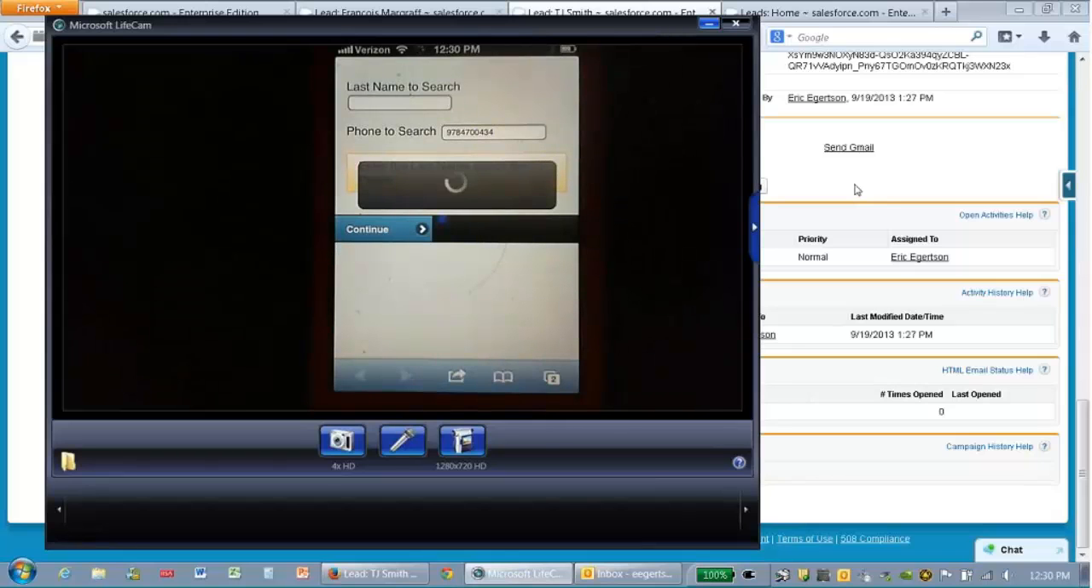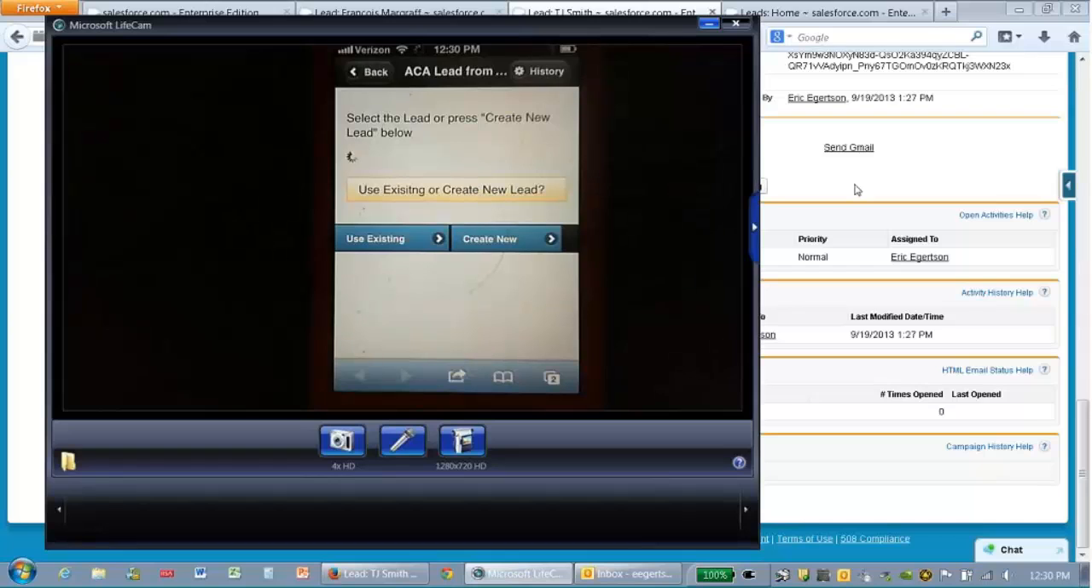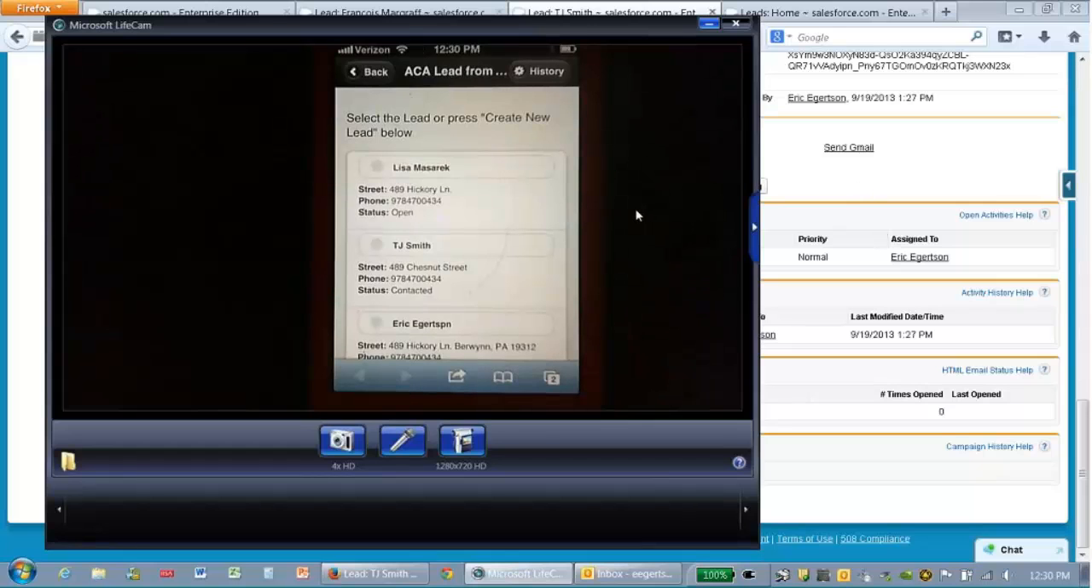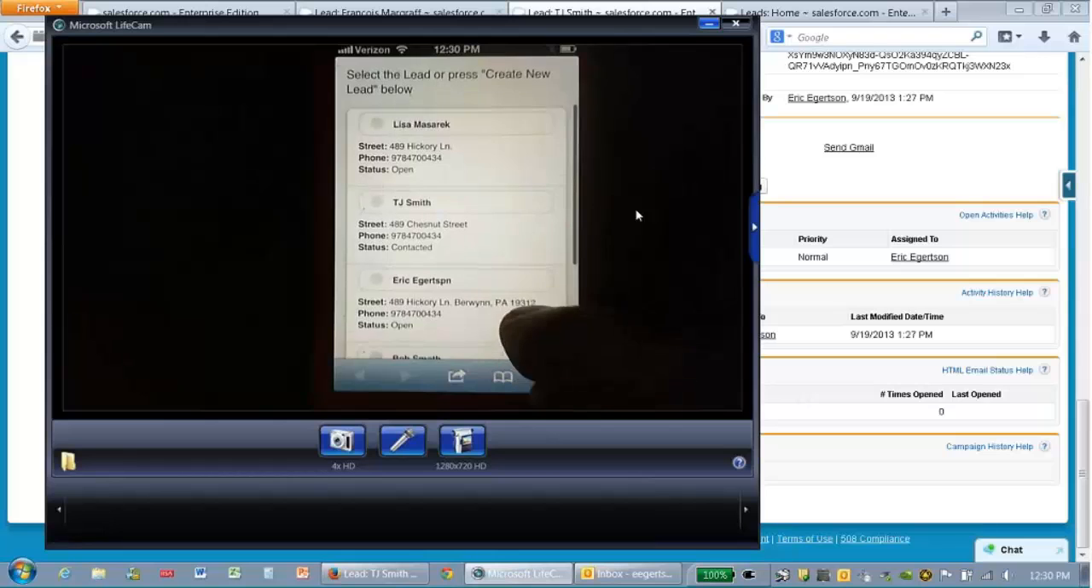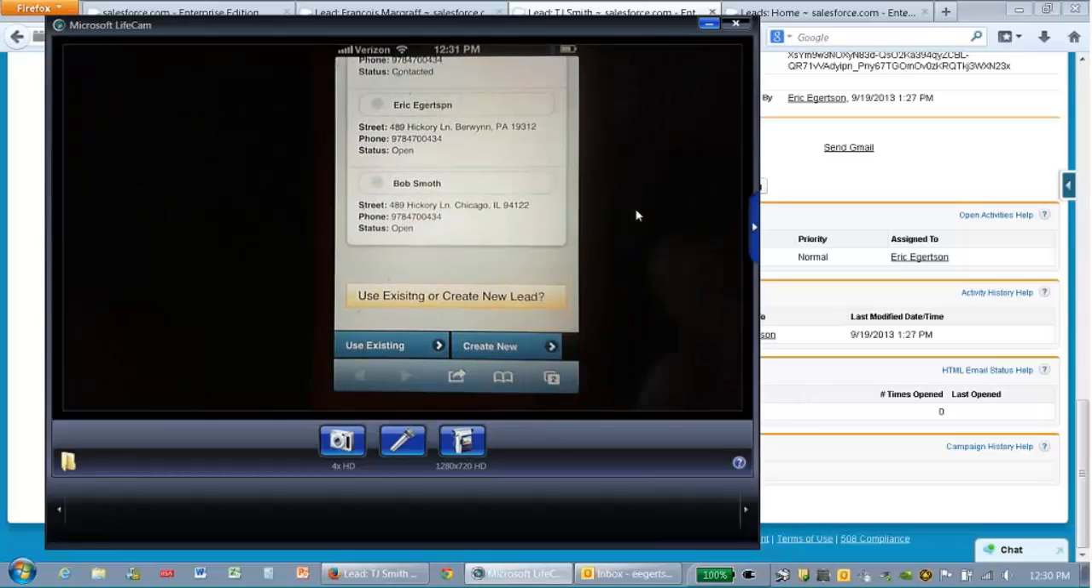I think I have records in here using this phone number, so I would expect to find them. But if I don't, I've always got this option down here to create a new one. There we go. So I put in 978-470. We found these various leads. Let's say none of those are the person I'm talking to in person, so I can create a new lead.